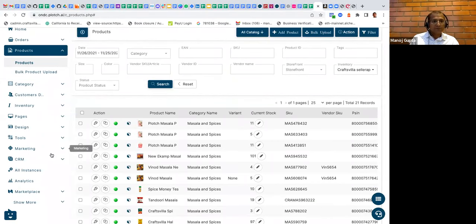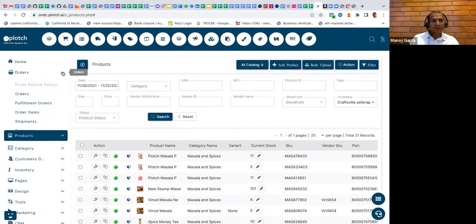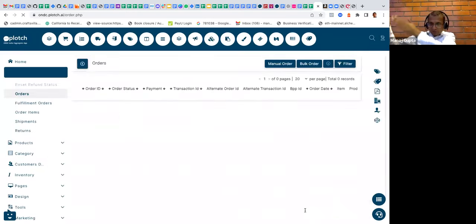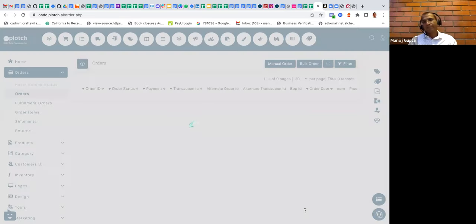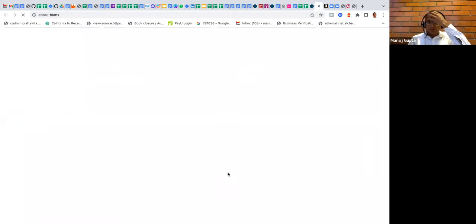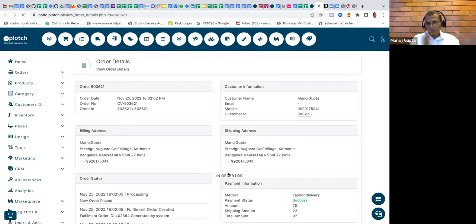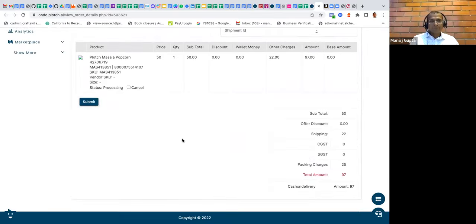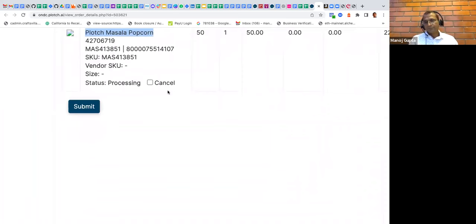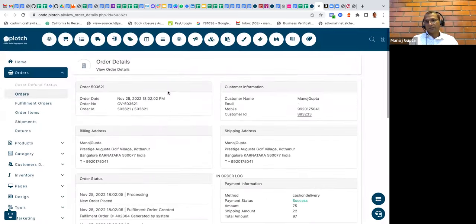Actually, I'm out of time, so I'm just going to skip quickly. But this will be available in my Sellerapp because the order has flown through the ONDC network from Meesho to this Sellerapp. So that's how the whole ecosystem works. I order this popcorn and it's visible here, right? So those are the things I wanted to cover. Unfortunately, we are out of time.